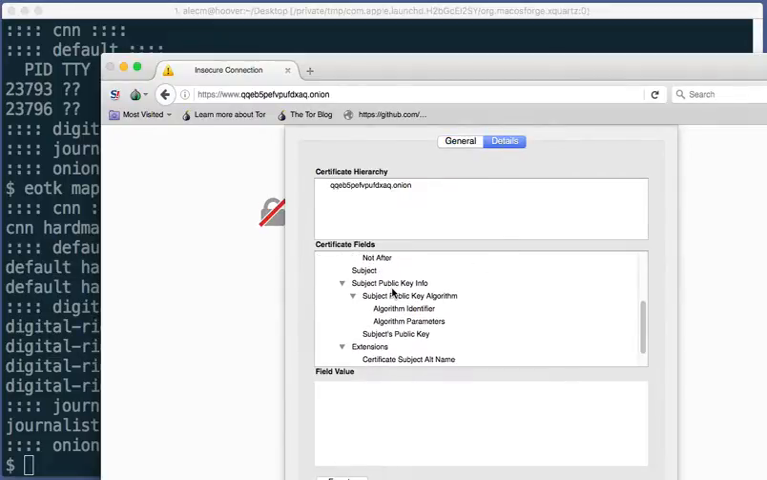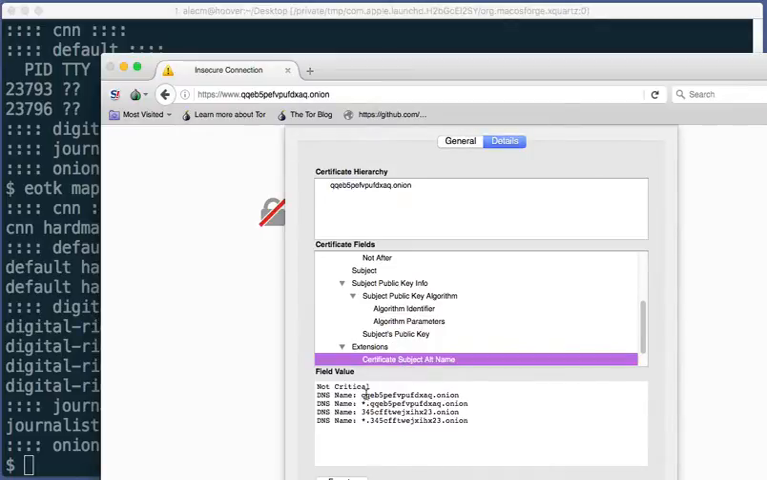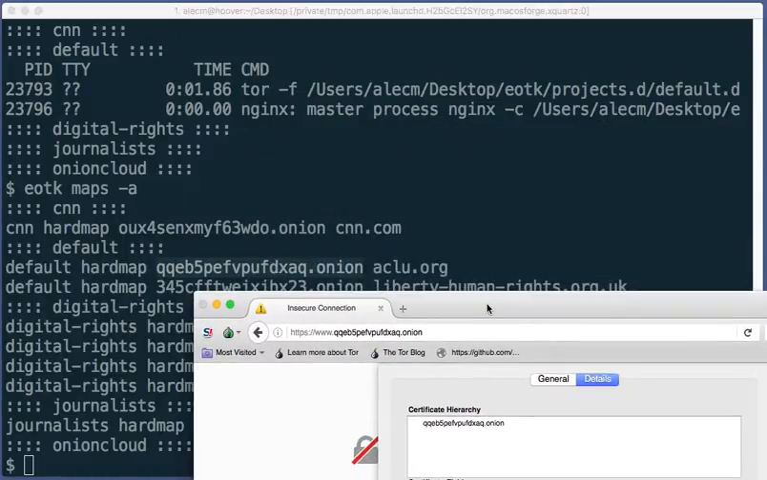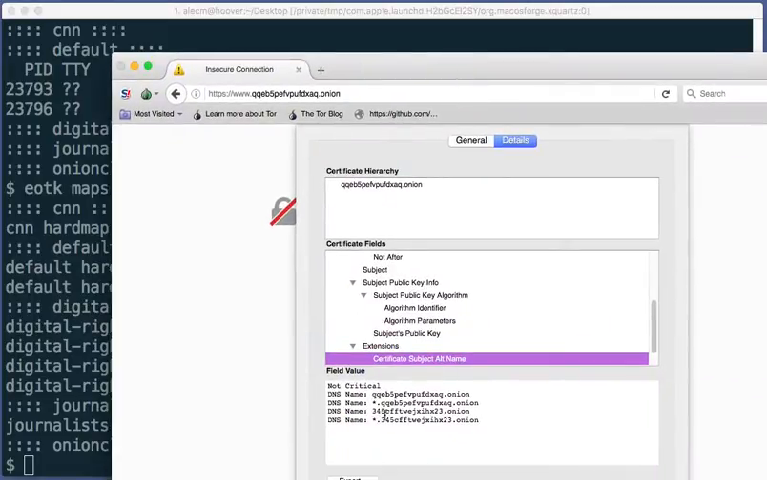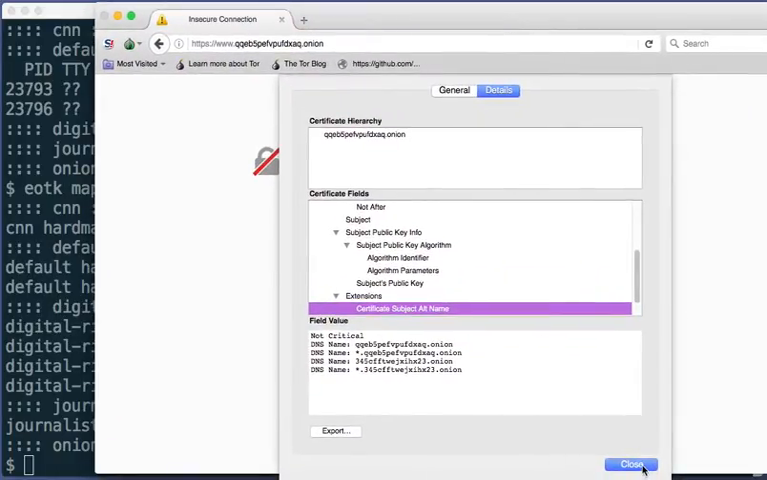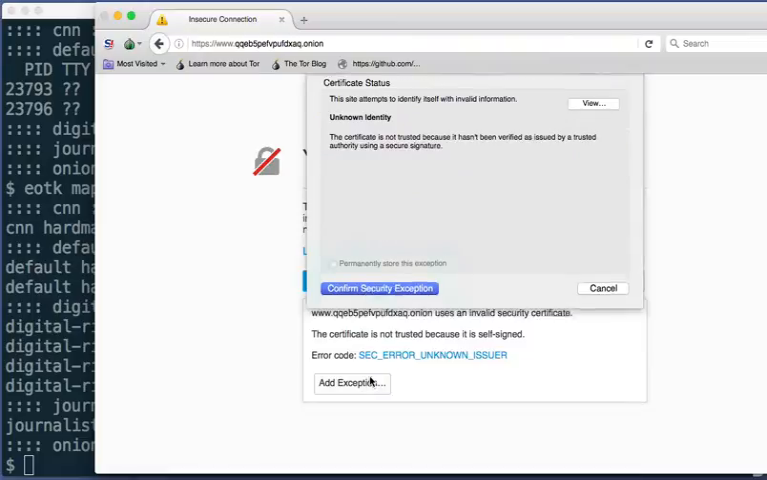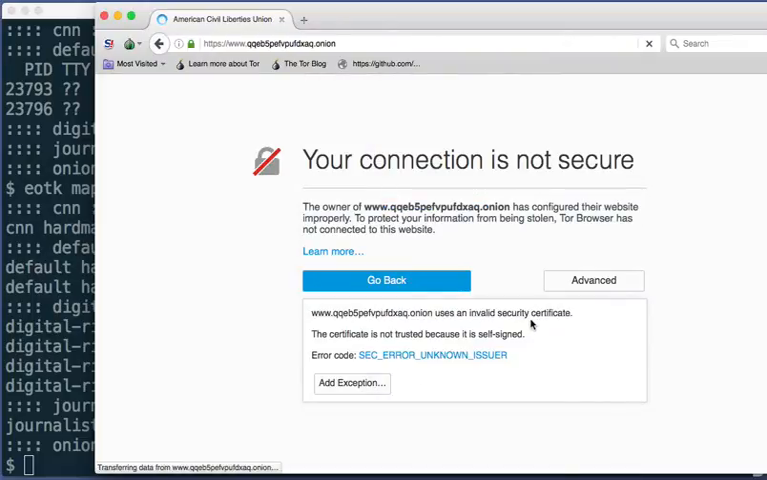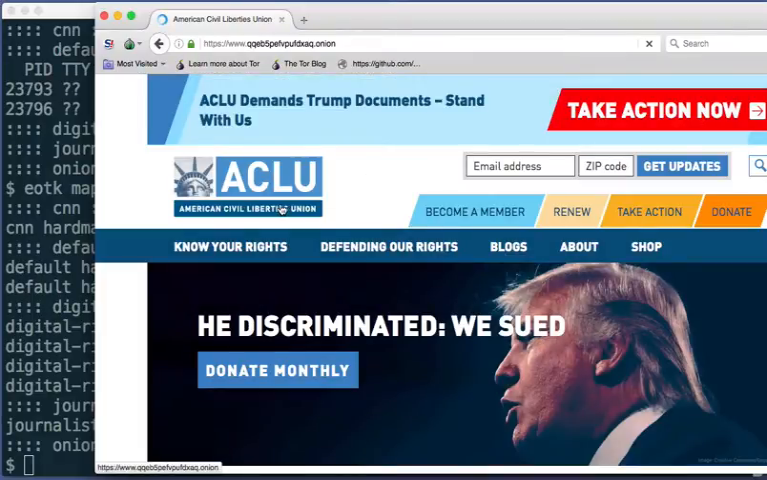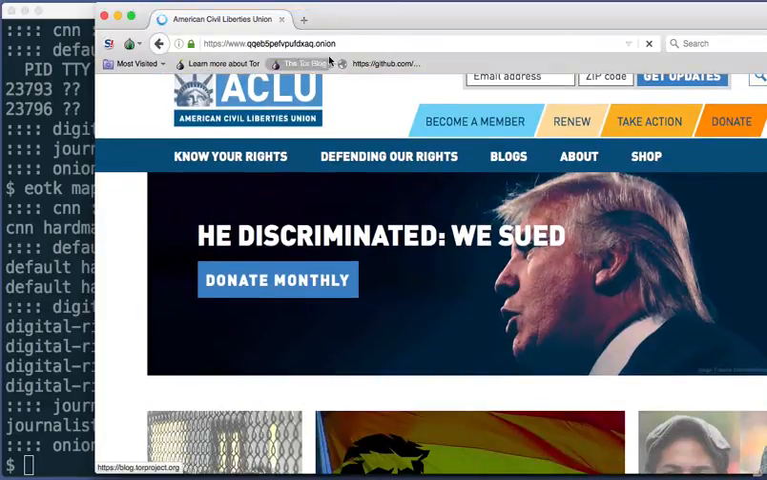Under details are the subject alt names, and that's for this onion and that onion, which should be the same ones as we see there: 345CC and QQEB5. So it's the certificate that we created locally. I'm going to close this and confirm a security exception because I live dangerously, and more to the point, I set this up myself. Issues that you will run into. This now looks like the ACLU website, but running on an onion, which is cool.